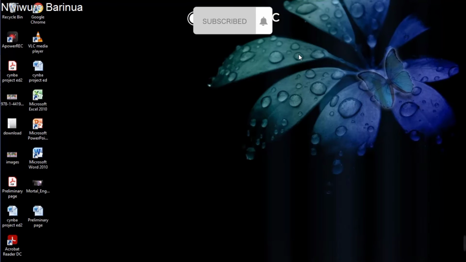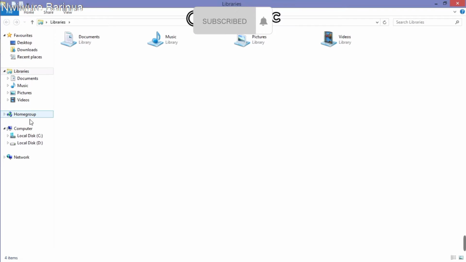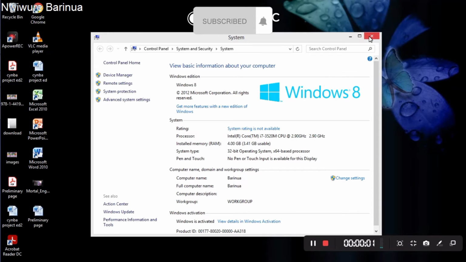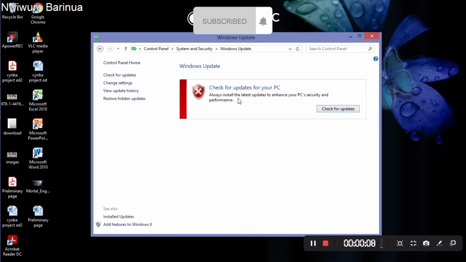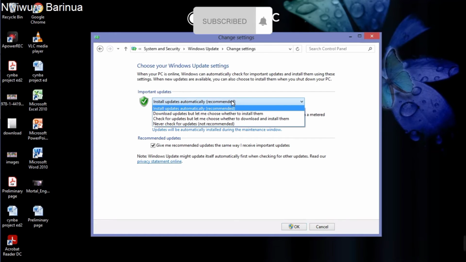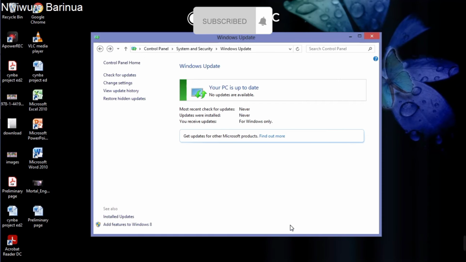Then the next section is to go to your computer. Let's say My Computer, I'm going to right click and click on properties and then click on Windows Update, and you will see here Windows Update settings. You can see that it's set to install updates automatically, and you don't want that. So what you're going to do is choose never check for updates. Uncheck give me recommended updates the same way I receive important updates, and click on never check for updates and then OK.